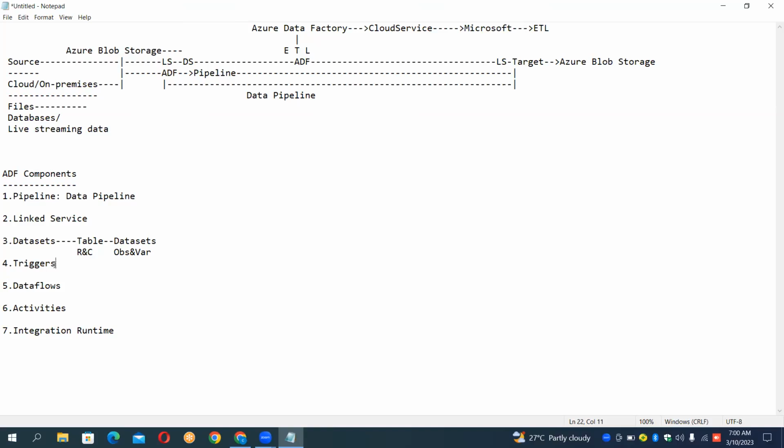Triggers are those which kickstart the pipeline to run. To start the pipeline to copy the data, to run from the source to the target, to load the data from the source to the target, we require a trigger. So a trigger is nothing but something that kickstarts the pipeline.